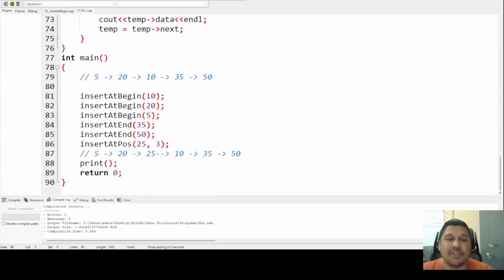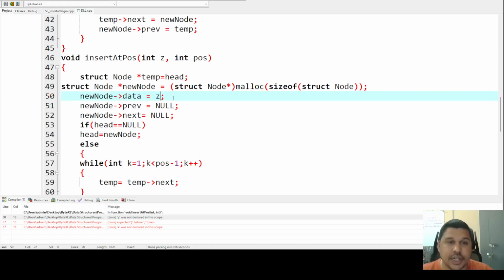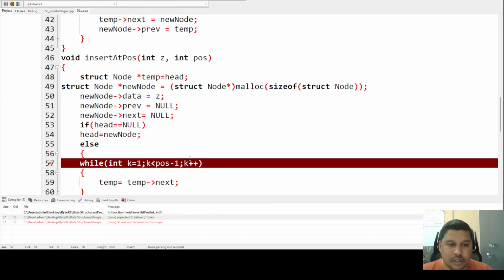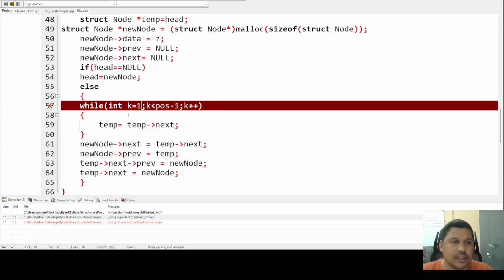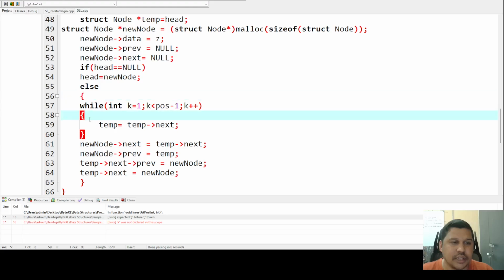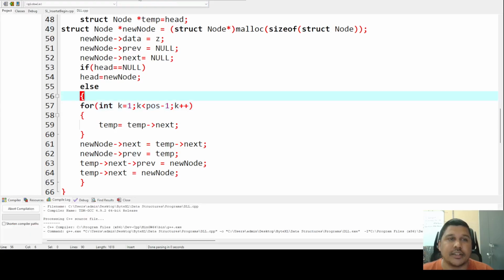Let us go and see whether it is inserting 25 at location 3 or not. K was not declared in the scope. Why? Token, something is missing. Oh, sorry, this is a for loop, right? I was confused, sorry. I wrote the logic of while, actually it is a for loop.